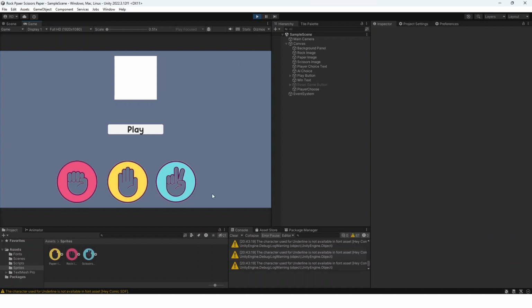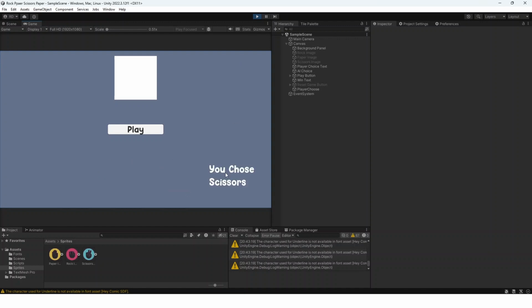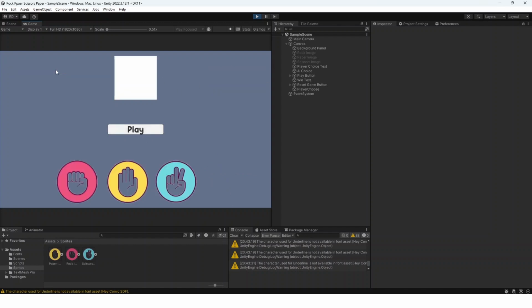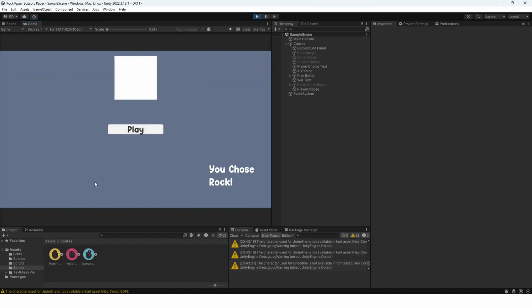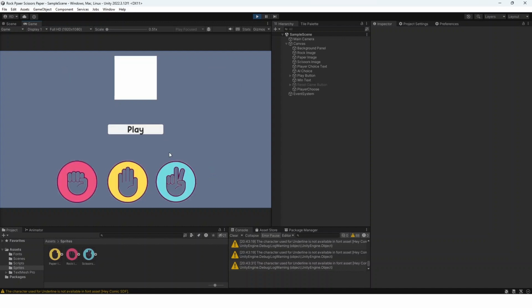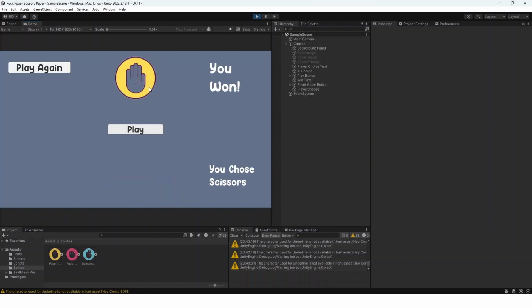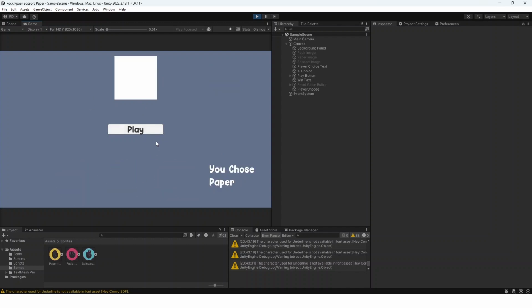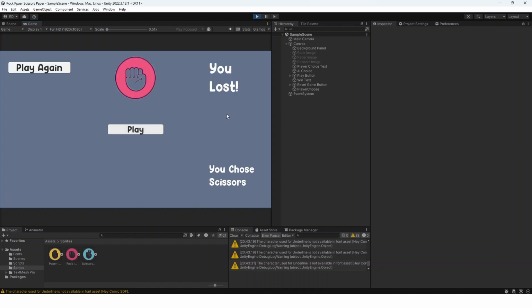Once we're in play mode, we can see that this works. We can choose scissors. We click play. Scissors beats paper. We did win. If we click play again, that changes back to there. We choose rock. We tied because rock and rock tie. If we choose paper, we tie again. And then we can just keep on changing, seeing if this is right. Rock, paper beats rock, true. Paper, scissors beats paper, that is true. Scissors, rock beats scissors, that's true.